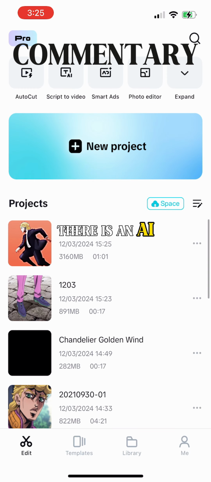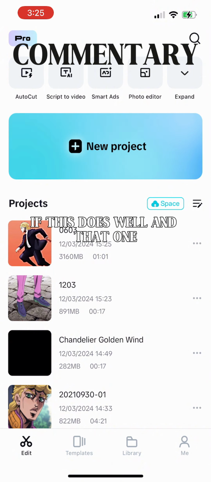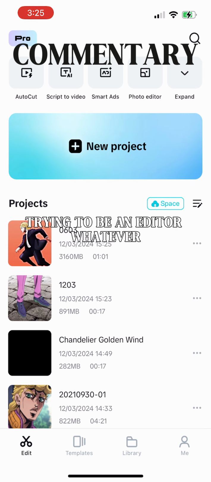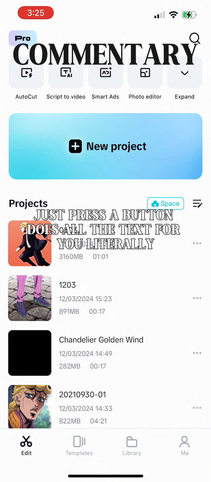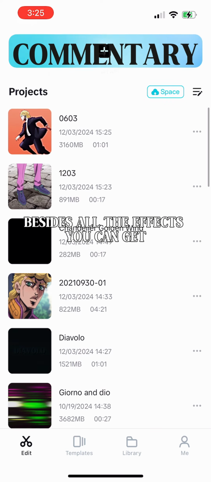There is an AI text feature that I will be showing probably next if this does well. And that one, no matter what kind of videos you make, if you're trying to be a content creator, if you're trying to be an editor or whatever, just press a button. It does all the text for you. Literally, I think it's the most beneficial part about CapCut Pro besides all the effects you can get.